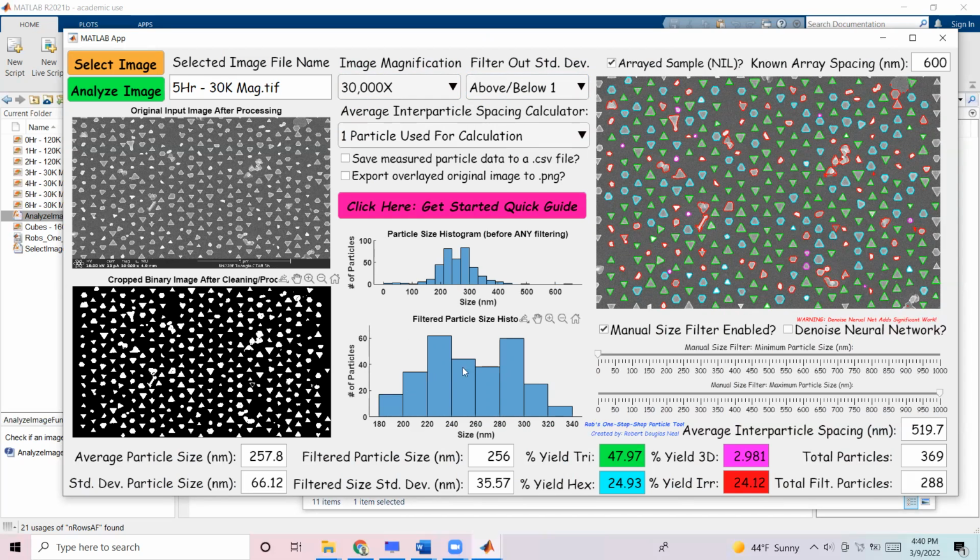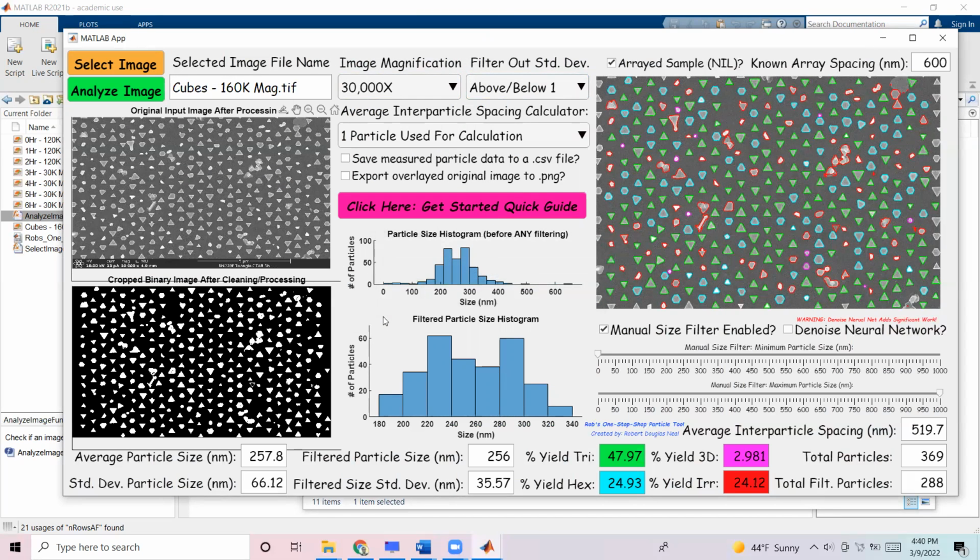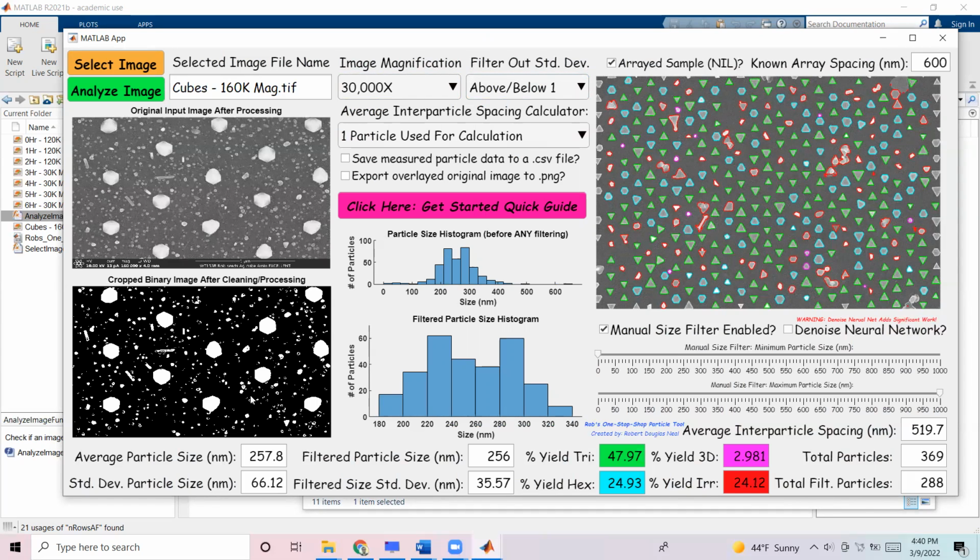Another thing you can do is filter manually by size. So I'm going to load a different image here. Maybe we'll load in this noisy cube sample. Now you can see in the binary that it's going to have a problem. It thinks all of these are its own individual particles, indicated by the white on the black. I'll change the magnification to 160 because I know that's the magnification. If I try an analysis, we'll see some interesting things happen.